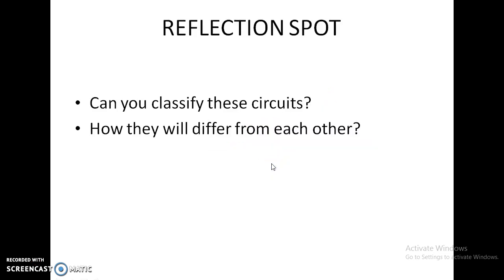Now we'll see the reflection spot on this particular topic. So can you classify these circuits and how they will differ from each other? Now I request you to pause the video and write down the answer for these two questions in your question.